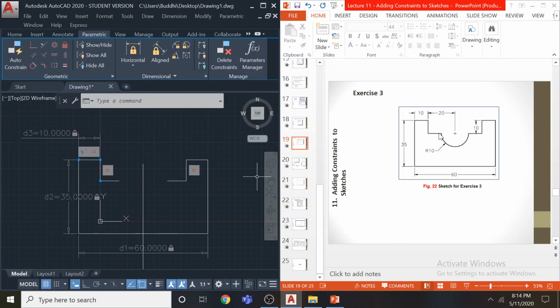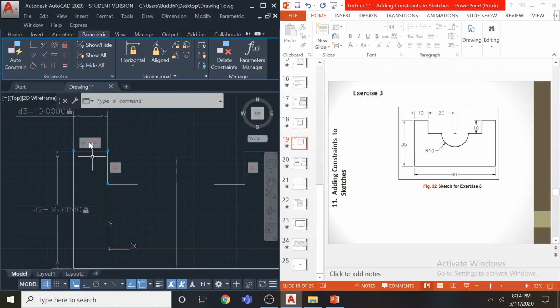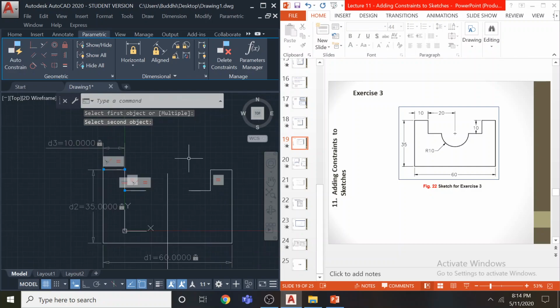Now this should also be 10 if you do a calculation, because this is 20 from here and the radius is 10, so this is 10. So if you want, you can make this equal to this. I'll just make them equal, this one to this one. So now all the conditions are given.